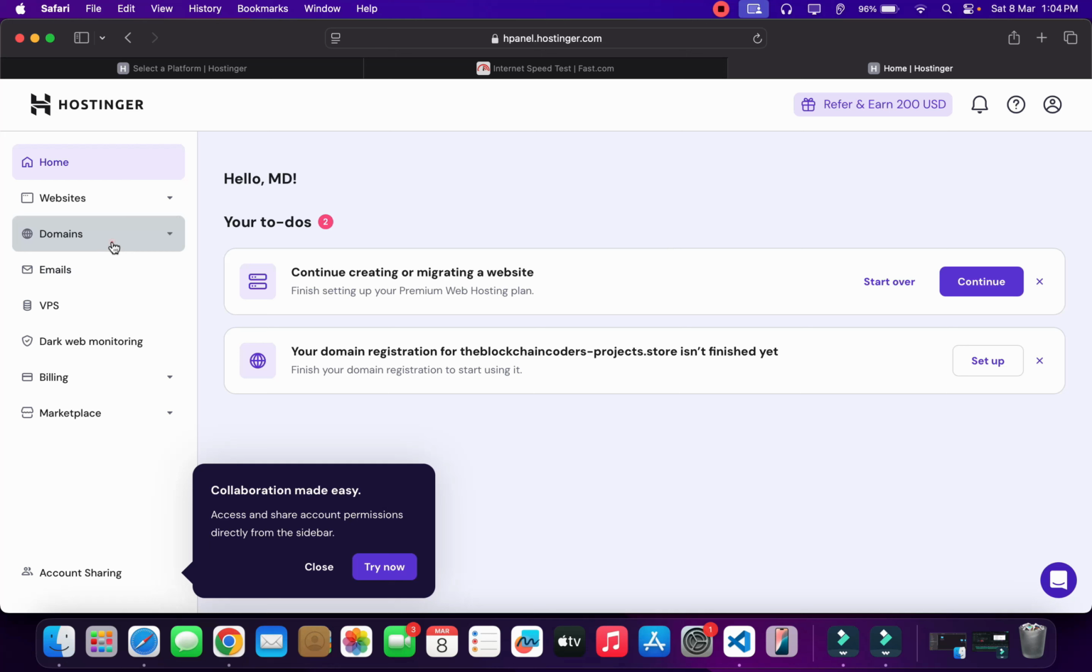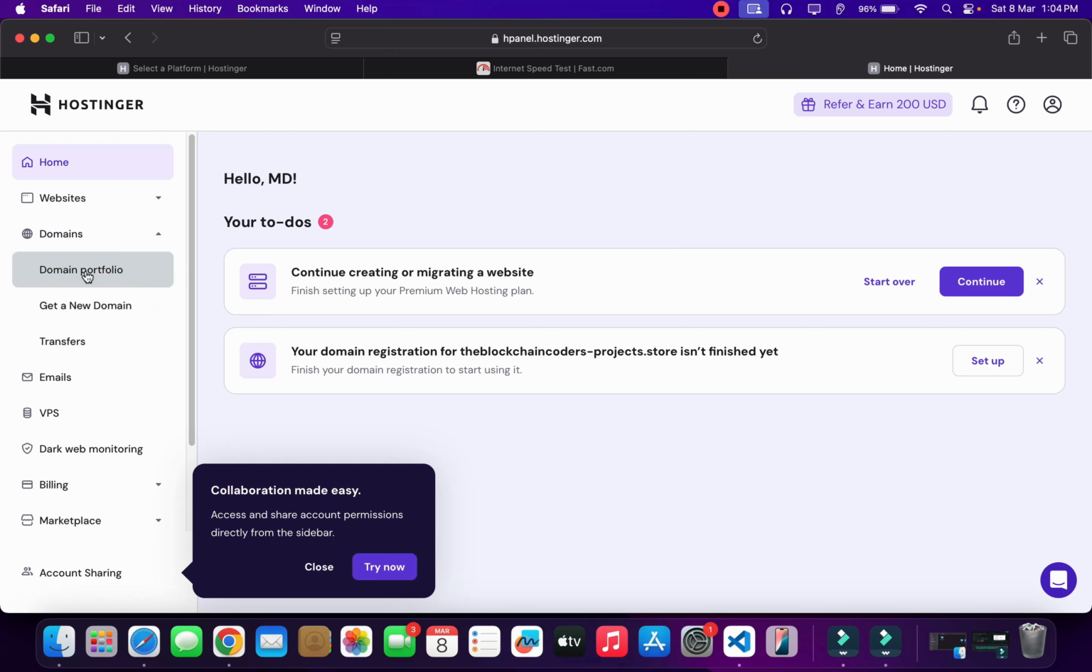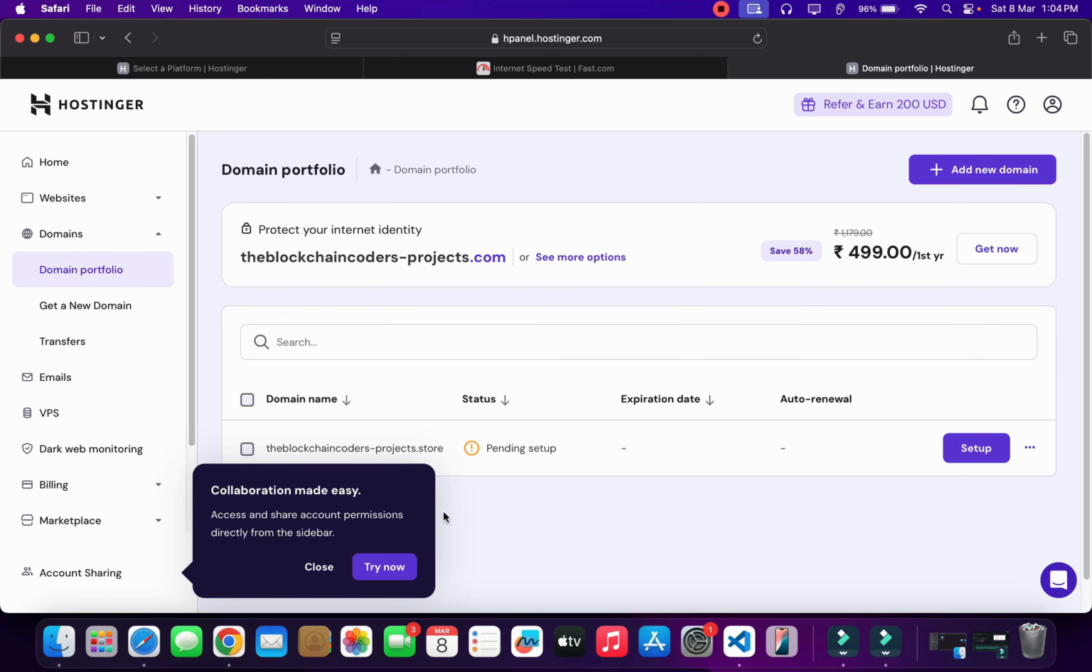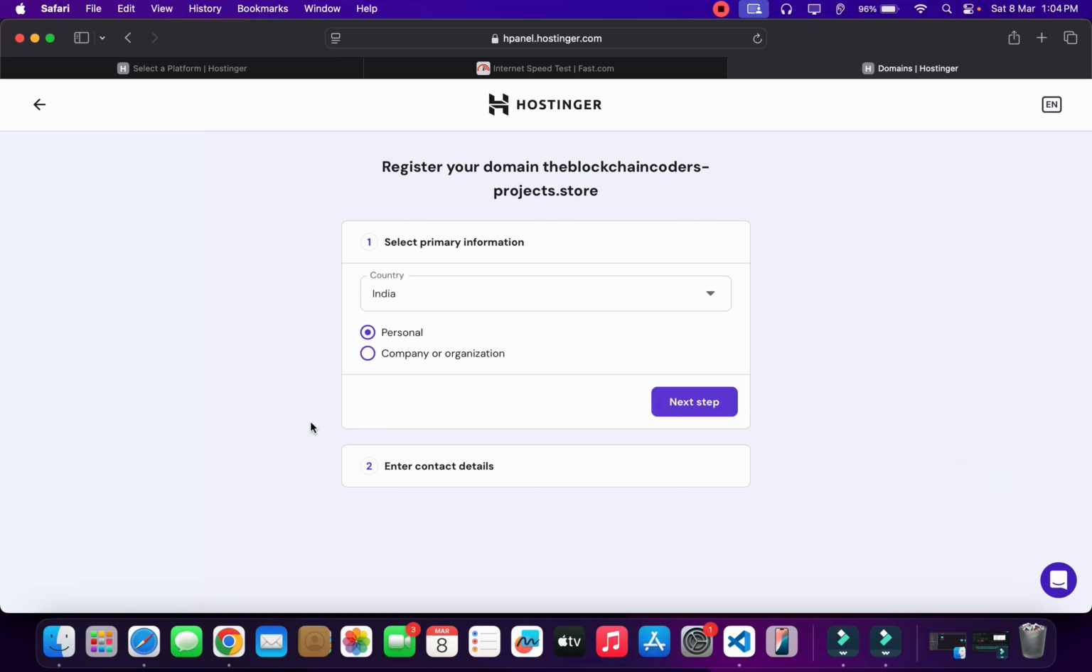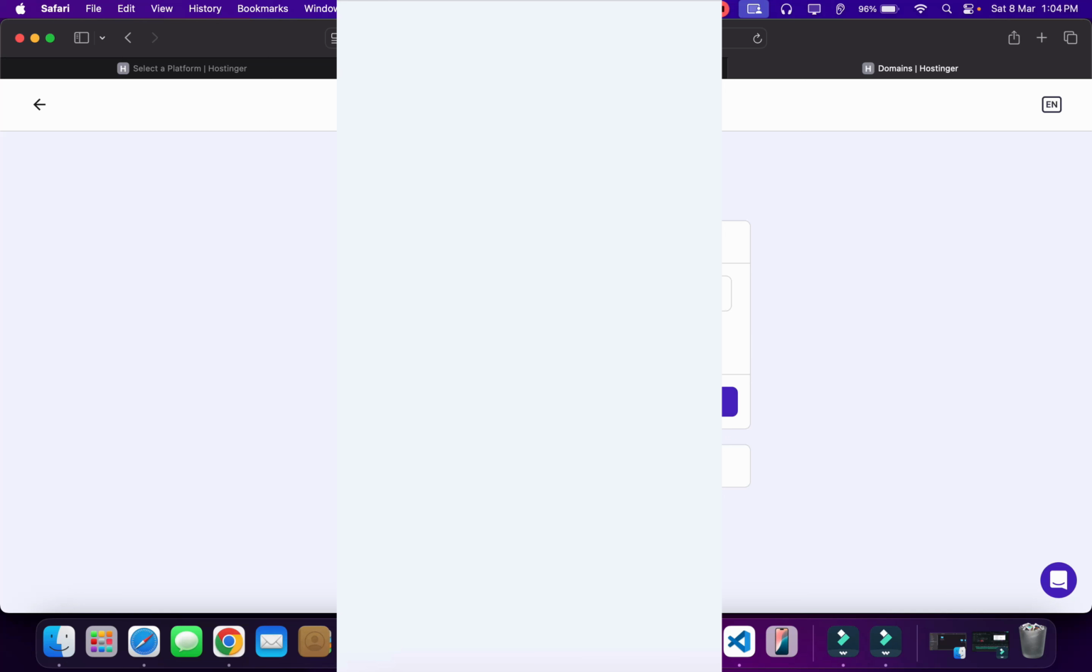So if I come back to the domains, then you will find my portfolio, and I can see the domain which I have bought. So this is the one which I have bought, and I haven't done the setup. To do that, I can simply click on this setup, and here it will ask me how I want to do the setup. I can set the country, which is India. I can set it for personal, or I can set it for organization. So you can set it for anything. The setup is going to be exactly the same. So let's select organization, click on next step.